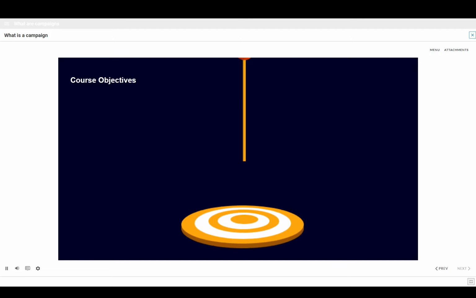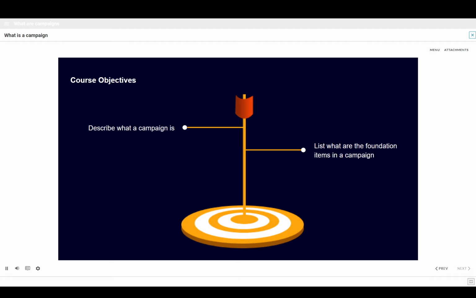By the end of this course you will be able to describe what a campaign is, list what are the foundation items in a campaign, and explain how to find campaign content in HighSpot.